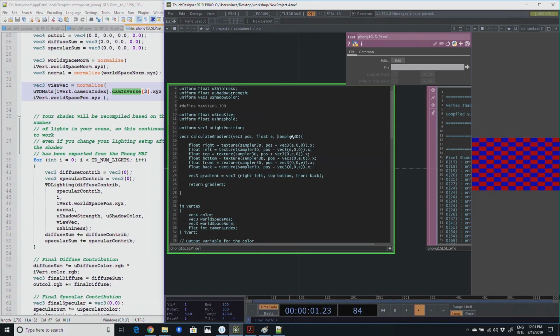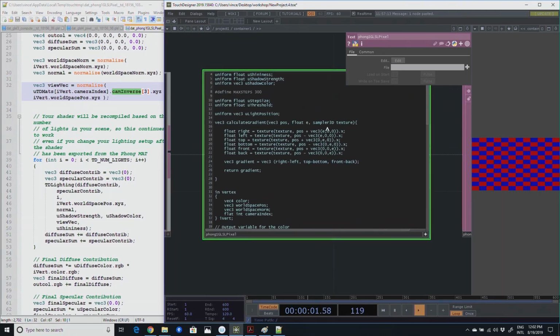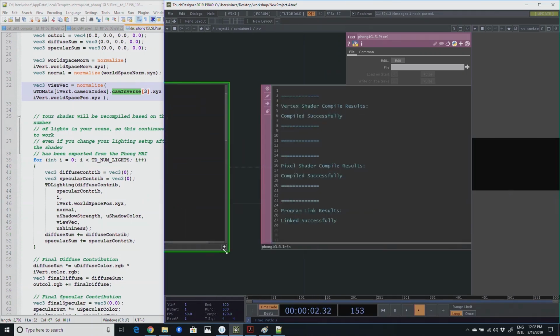It's gonna be, yeah, sorry, a little sampler 3D texture. That's really what, this doesn't make any sense. Cannot call a non-function. Oh yeah, and texture is a terrible name because it's a function name. So it's gonna be density text. So yeah, texture is a reserved name, so you can't use it for yourself. Hooray!